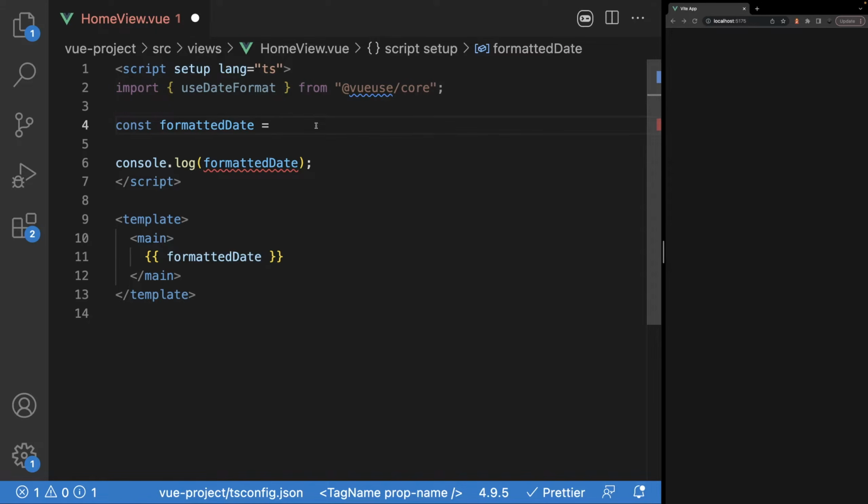We'll start by setting our variable equal to the useDateFormat function, and for the first parameter, we'll specify the current date. Now for this, you can just use a new Date, or you can use the useNow composable from VueUse, which is what I'll be doing. For the second parameter, we're going to specify the format. And this is what I like most about this composable, is how easy it is to define how you want the date formatted.